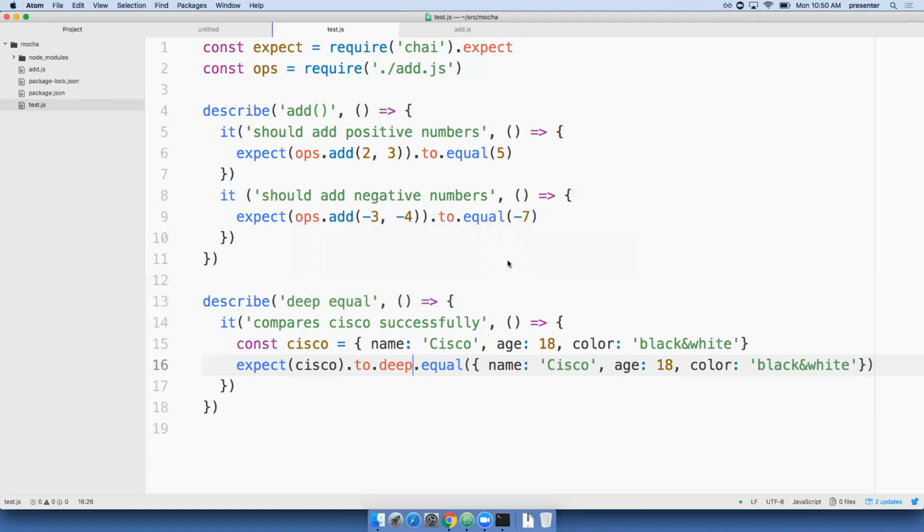Yeah, the question was, for those of you watching at home, if you were just passing a reference to an object and then returning that reference from your function, should you be able to use equal and not deeply equal to make sure that the object that you pass to the function is the same as the reference that you returned? That was the question.